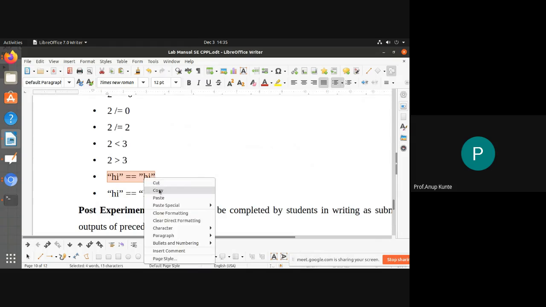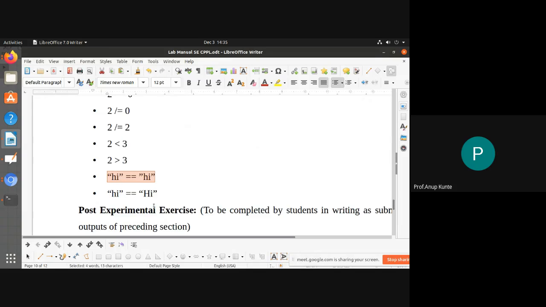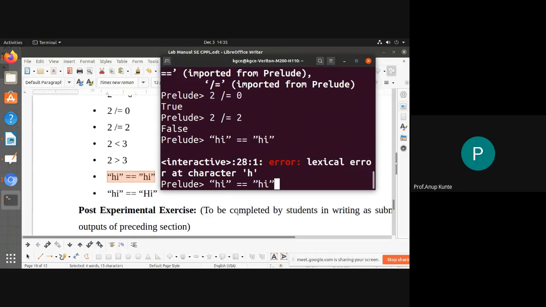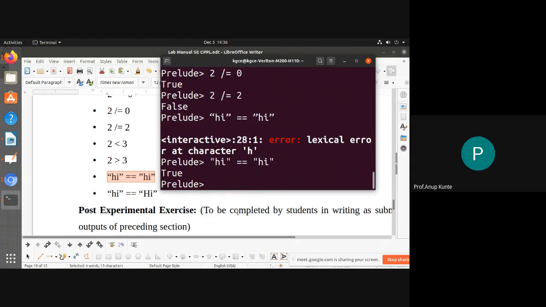In Haskell, a string is always enclosed in double quotes, and a string is nothing but a list of characters. So a string is always treated in Haskell as a list of characters, and this is how I can test equality. This happened because these quotes are not realized correctly. I copied it from Word to over here, so it will always happen. So "hi" equals to "hi". I'm checking whether these two strings match.